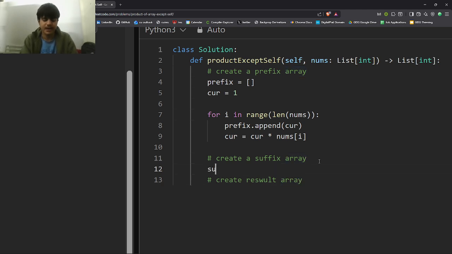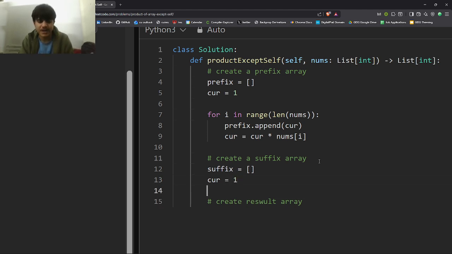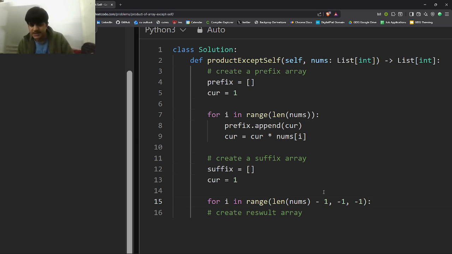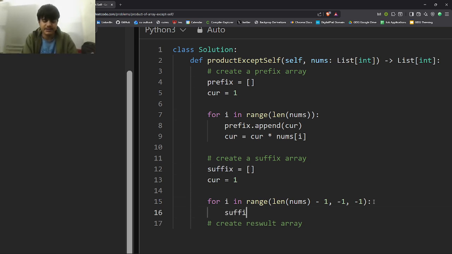Similarly, for suffix, we can have a suffix array initialized as an empty array. Then we can have a current element as 1, which is the multiplicative identity. Now here, instead of looping from front to back, we can loop in reverse: for i in range length of nums minus 1, minus 1, minus 1. So this is the syntax to loop in reverse in Python, which is just telling it to start from the last index, go till 0, and decrement 1 each cycle. Now we do suffix dot append current, and current is equal to current into nums[i].